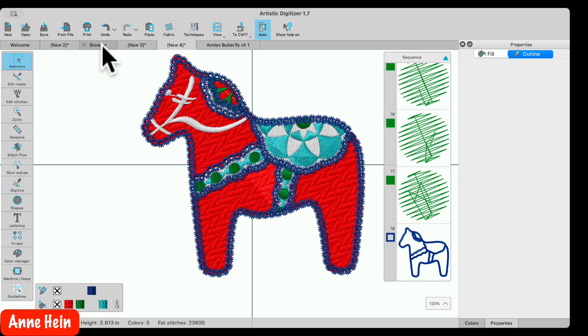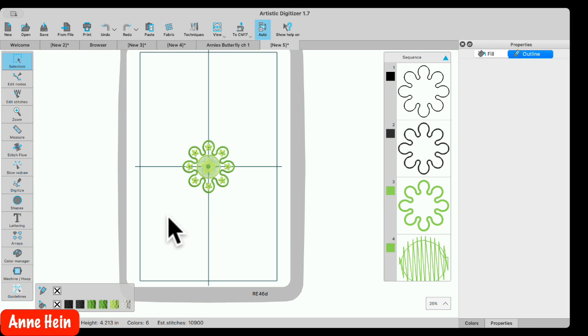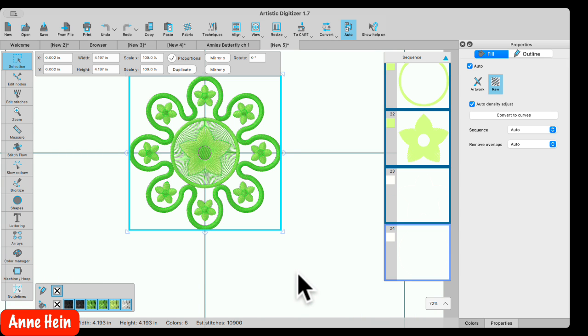If I brought in the pony again, I'm going to go back and get him on my welcome page. I'm going to open him again. Actually, I'm going to open the Jeff that's down here. So if I open this up, and I'm going to select the whole thing, and I decide that I want this to be larger. Right now we can see it's 10,000 stitches. And if I want to increase the size, I want to make sure I've checked the auto density adjust so that it'll continue to stay properly having the right density as you go out.